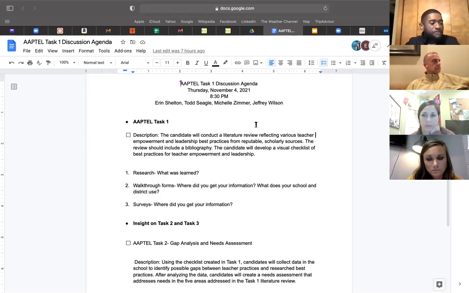So the first question that I would like to ask is concerning the research that we did. I know we had, I believe, 5 areas to research. So what was learned through the research?